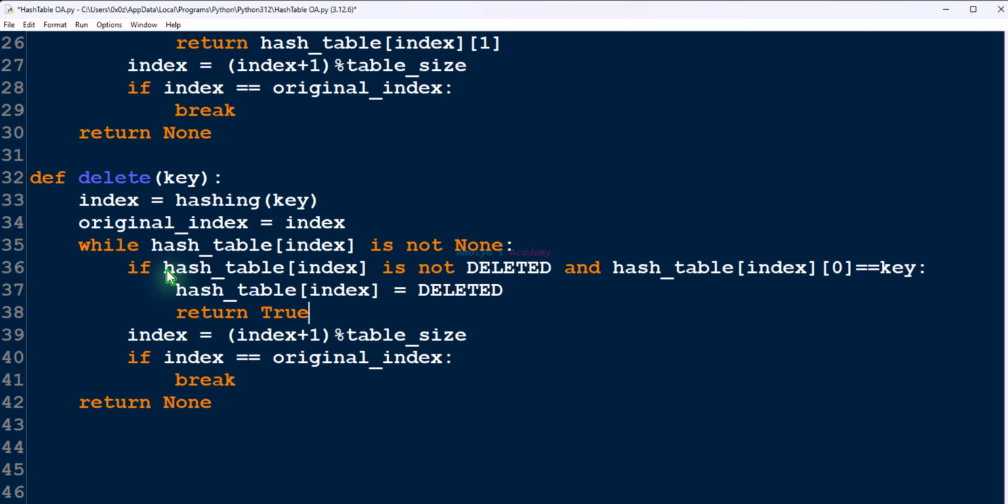If this condition is false, that is, if the slot is marked as deleted or the key does not match, then we need to perform probing using this formula. Then here we need to check these conditions to stop looping when the hash table is full. And if this condition is false, then we need to return none. Simple, right? So we are done here.